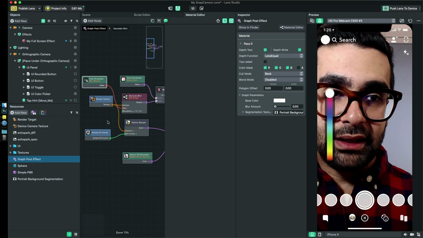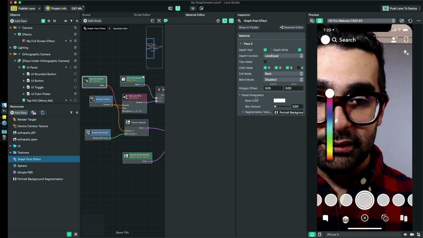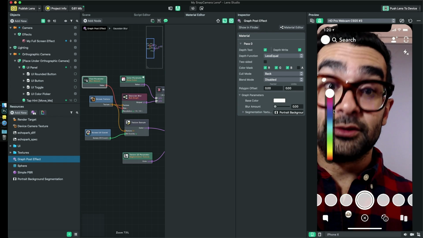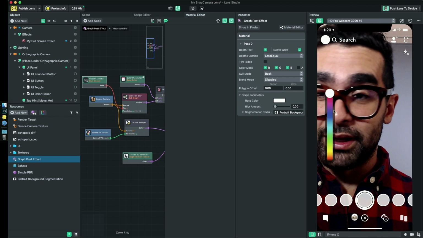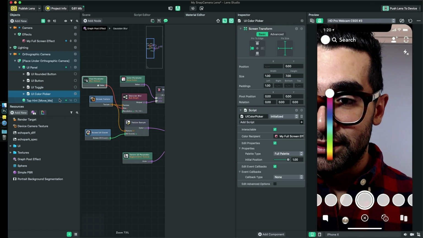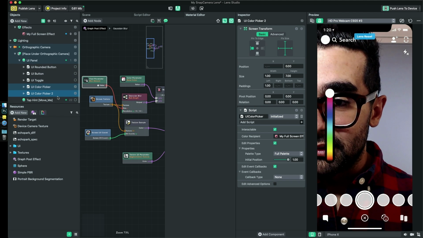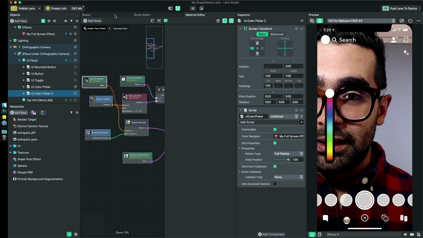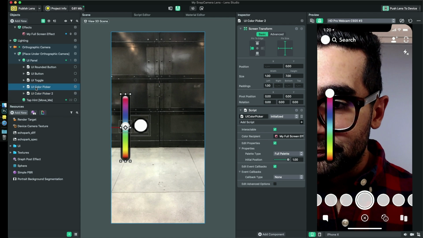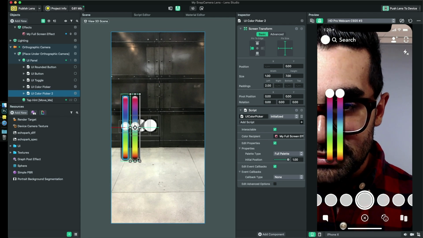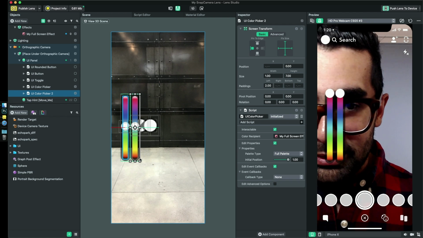Now that we have that blurring value, we need to have a code and also a slider to do that for us. First, let's create the slider for that. I'm gonna duplicate the color picker, and then in here, I'm gonna move this a little bit to the right.